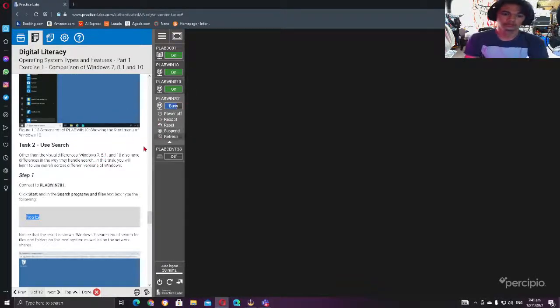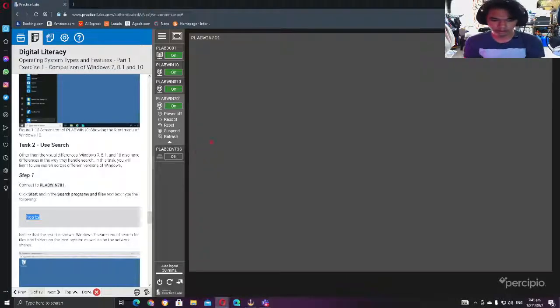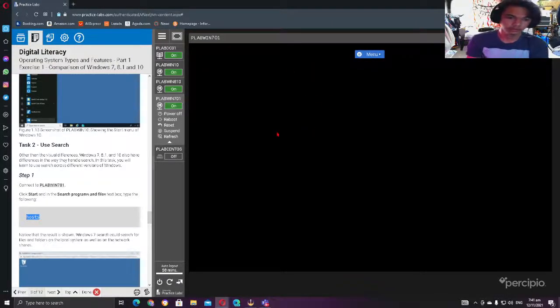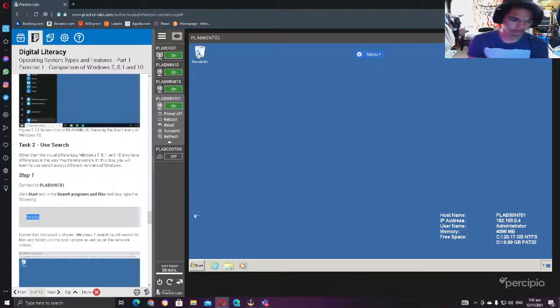Tagal mag-boot. Magkakaroon ng improvement. Siyempre, that is technology. Tagal niya mag-boot, kasi Windows eh. Okay.